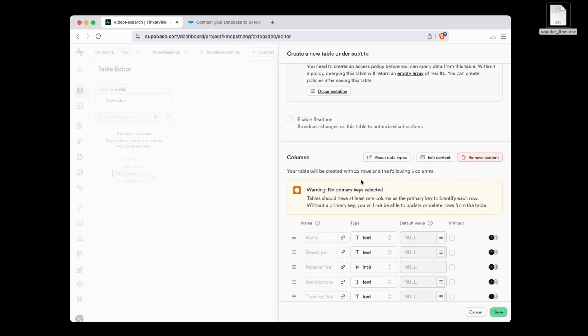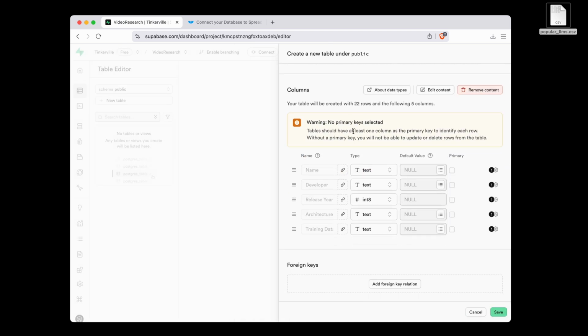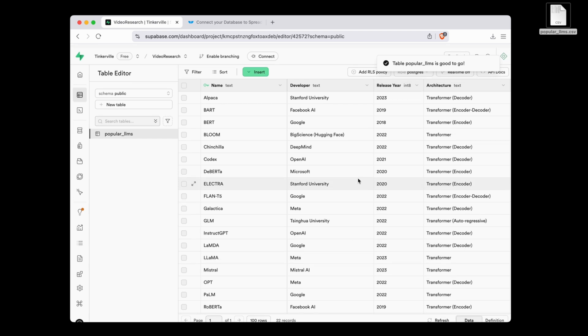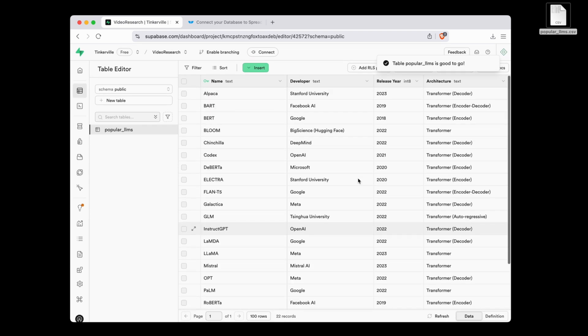So we'll hit save. And now we're getting this warning that says no primary key is selected. A primary key is just a unique key that's used for referencing things. We're going to use the name column in our case. Now we're good there. We can hit save. It's going to create the table, add the columns, add the rows. And there we go. We have our CSV file.